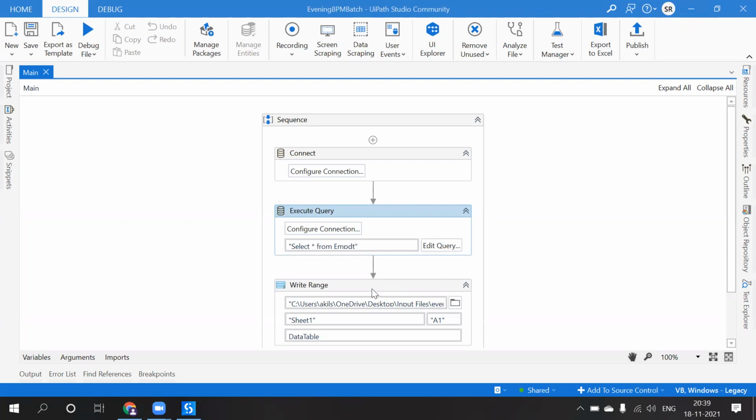Okay, now by writing a select query, we fetch data from the SQL server database, and then we use the write range activity to upload the data into Excel. This is one of the use cases.